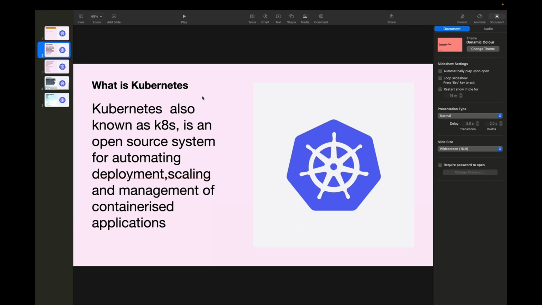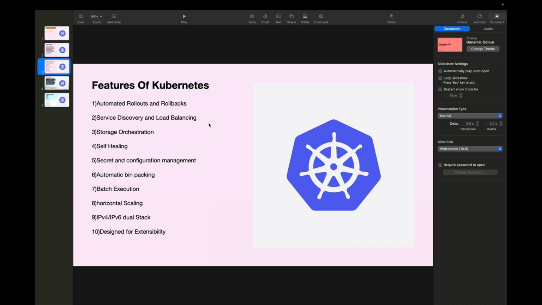so the application will run and communicate with other services. So let's say there are two applications. One is of React and second one is of, let's say, Python. So I will containerize these two applications, and depending upon which port it's running, we can create a pod and create a communication between two microservices. So what are the features of Kubernetes?